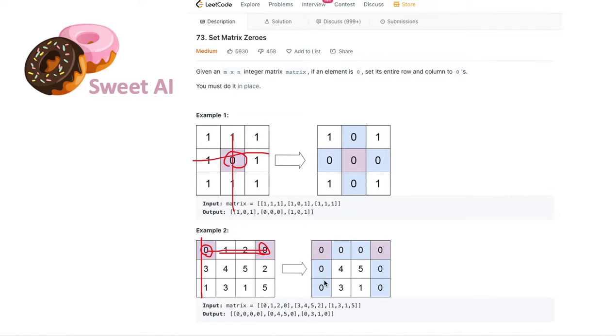So you might say, okay, that's easy. The way we can do that is we iterate over the matrix and store the indices of the rows and columns that contain 0, and we iterate over the matrix again and set those rows and columns to 0. That's a great solution, and I believe it has a very good time complexity.